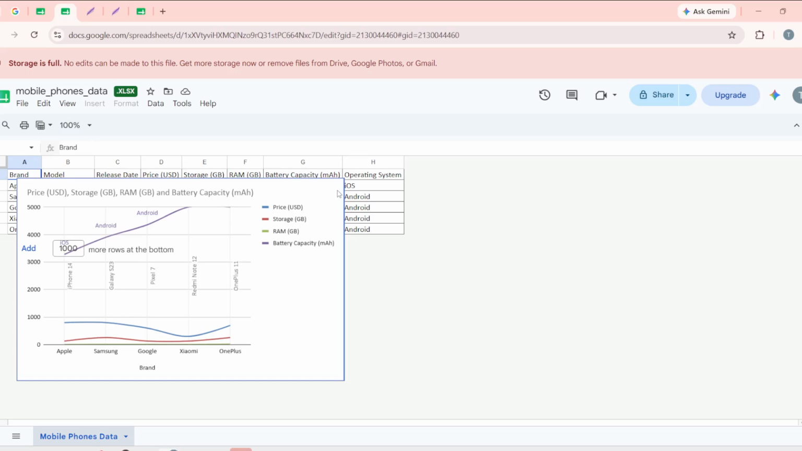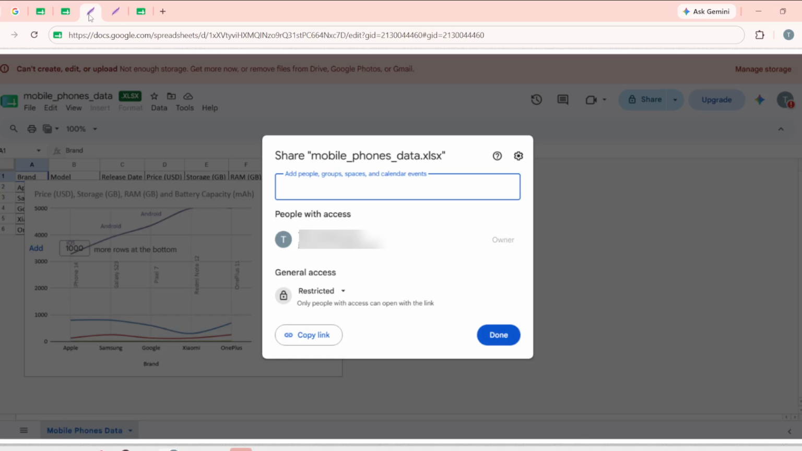Once the sheet is open, you can see all the data and any existing comments or formats that are already in place. Now look at the top right corner of your screen. You will see a button labeled Share. Click on this button. This action opens up a new window that allows you to manage sharing settings.